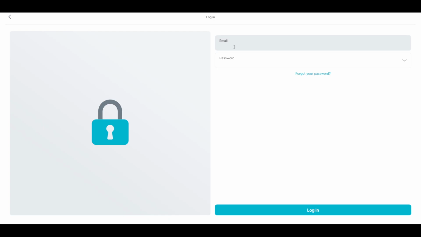That's it. Open the Surfshark app, choose to log in if you already have an account or create a new one if you don't, and then finish logging in by following the prompts.